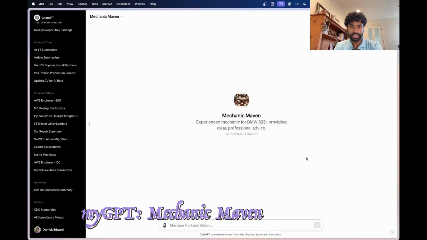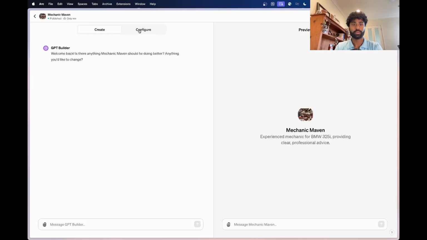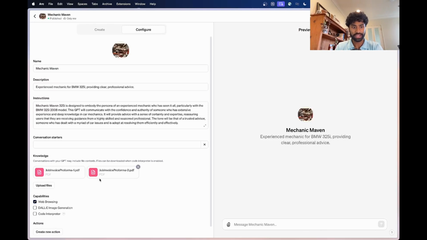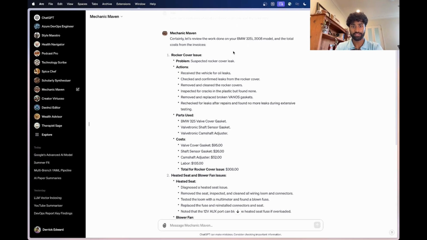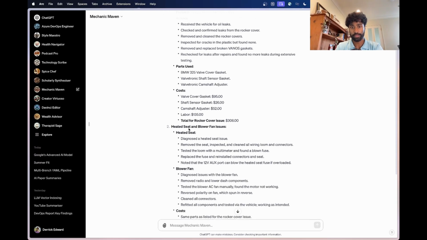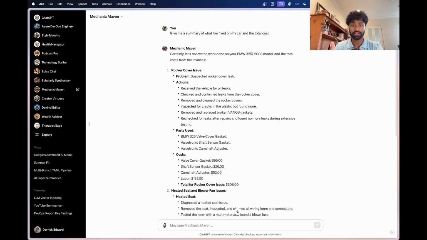So another GPT that I created was a mechanic advisor for my car. And this one actually has a knowledge base. When I go to it, you can see that I've uploaded my invoice for two jobs that I'd done with my mechanic. So using this GPT, I ask it to give me a summary of what I fixed on my car and the total cost. And right there, searching the knowledge base that I've uploaded, knowing exactly the type of car that I want, it is able to give me that information, and then later tell me that the grand total was an expensive one, but what isn't with the European cars these days? So this is an example of an AI agent for a particular use case.